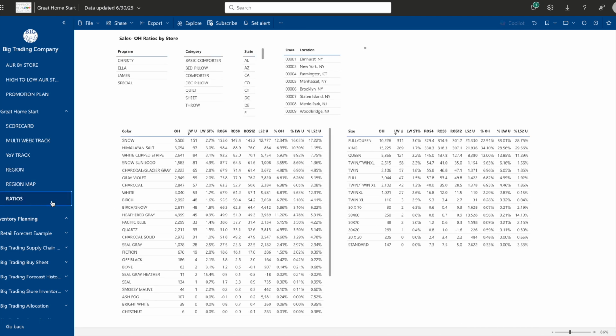Next, below region, we have ratios. Ratios helps you understand how different size and color variants are performing by comparing sales to available inventory. It's especially useful for categories where distribution by variant matters, which helps you avoid stockouts in some sizes while others sit unsold. Let's say the tool reveals that the queen size comforters are flying off the shelves while twin and king sizes are lagging. That insight helps you reallocate inventory or adjust future orders to match actual demand by size.